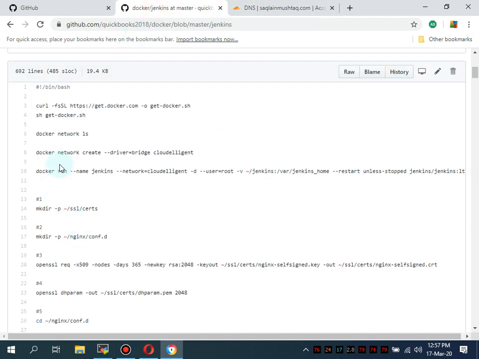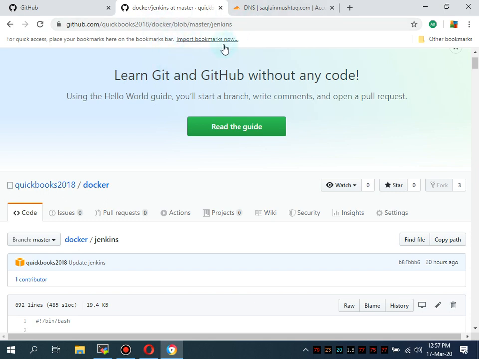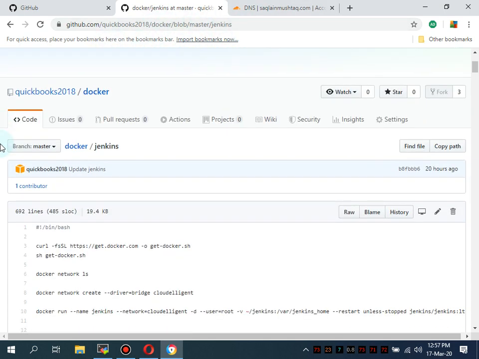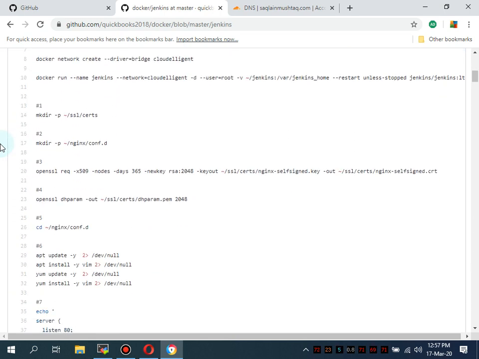If you navigate to my GitHub repository, I will provide you the link. As this is the second part, as I told you guys, we are approaching towards CI/CD of Kubernetes with Jenkins, and we are setting up Jenkins in a Docker container.